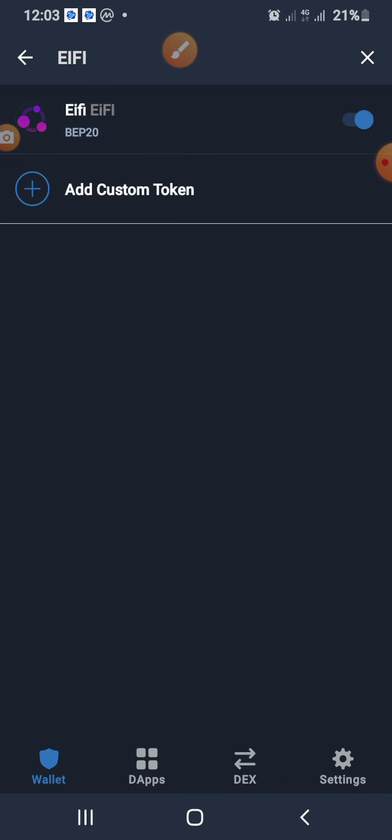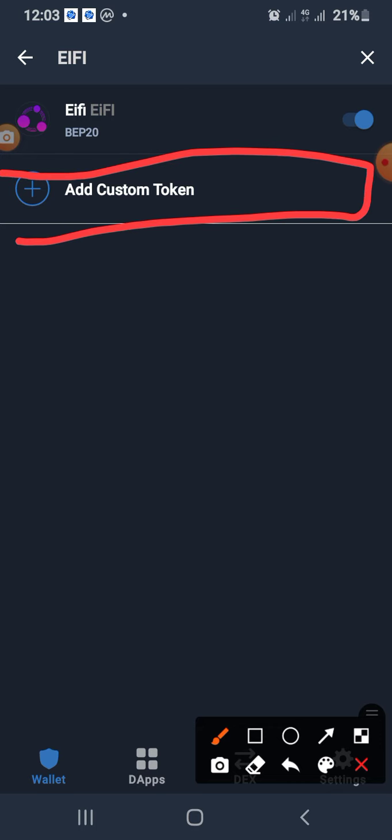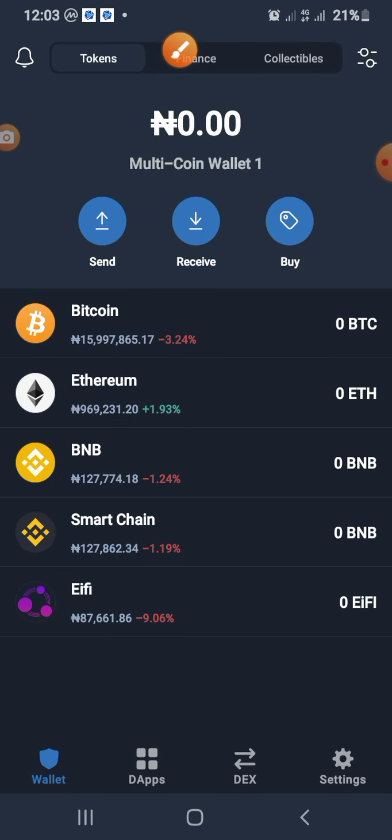Now if you searched for the EIFI or any contract address by the name or by the symbol and it doesn't appear, what you need to do is what you have on your screen here, which is add custom token. Okay, add custom token. And to add a custom token, it's just for you to go back up here again.